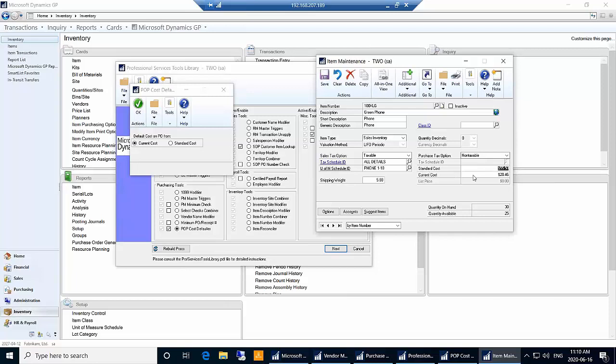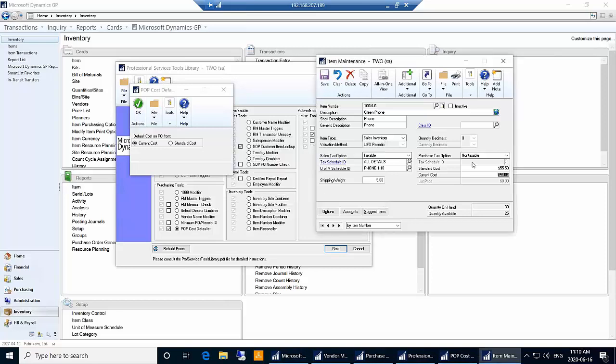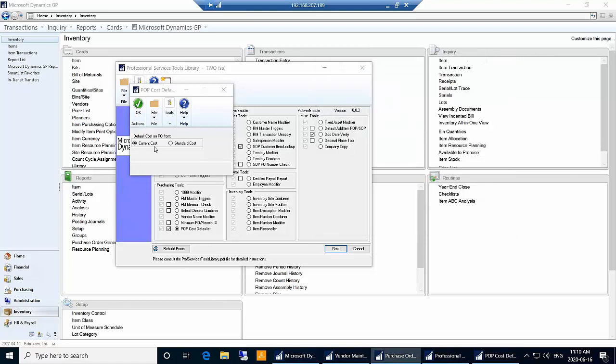Your standard cost, of course, comes from your standard cost window or field inside of your item maintenance window, and you set that cost. I can set this to be $60,000. And then you can choose it to be whatever you want on the cost defaulter. So if you're having a little bit of frustration with the cost that automatically defaults from your purchase order, take a peek at what you might have this one set to.